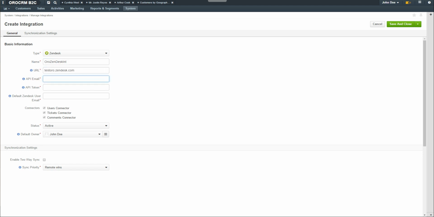Enter the API email. This is the email used to register your Zendesk account. If you don't have this information, please ask your Zendesk system administrator. Enter the API token. This is a token from the Zendesk system. Enter the Zendesk default user email. This is the email that will be assigned to tickets that come from OroCRM. Please be sure there are no other users matching this email address.